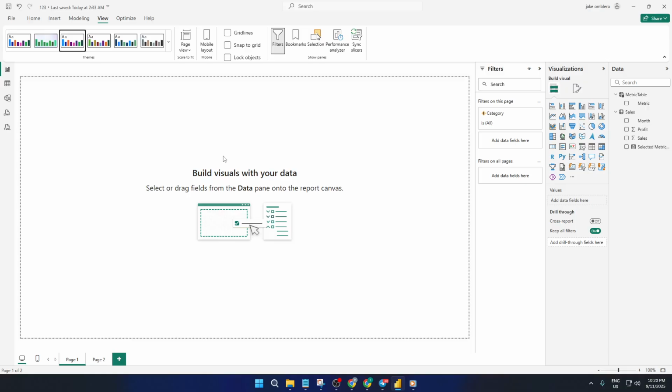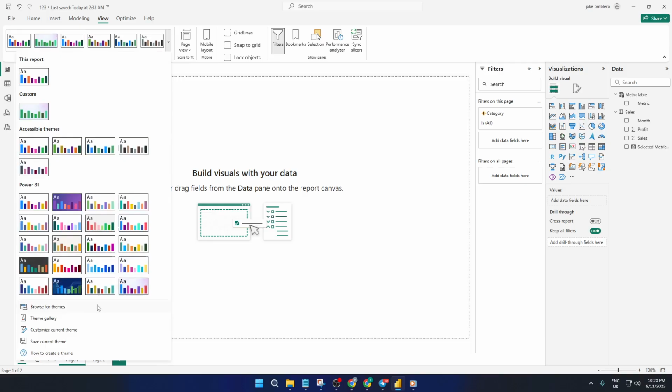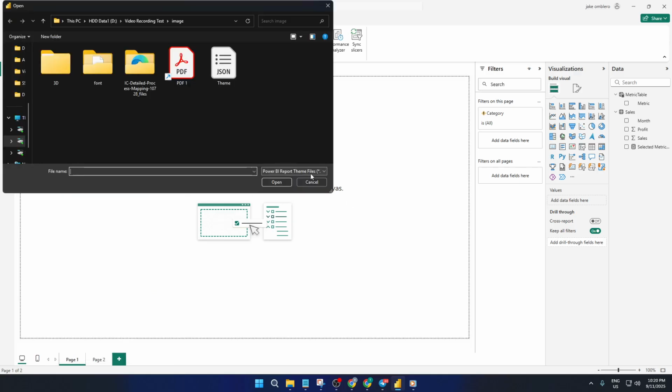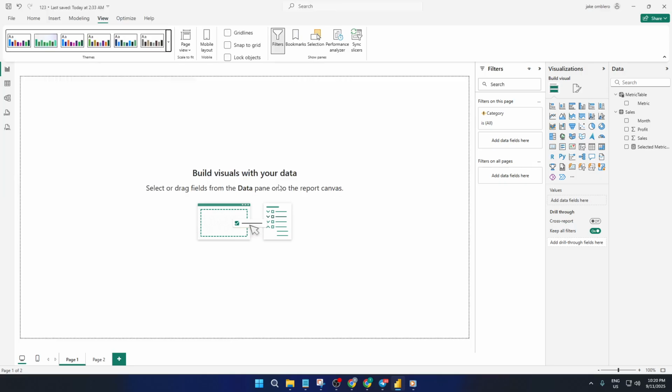Now, suppose you want to use that JSON theme in a different report, or maybe send it to a colleague. Here's how you bring it back in. Go to the View tab again and this time select Browse for Themes. Find your JSON file and open it. Instantly, Power BI applies your custom theme to the current report. No need to redo all those settings. It's a huge time saver and a great way to make sure all your reports look consistent.